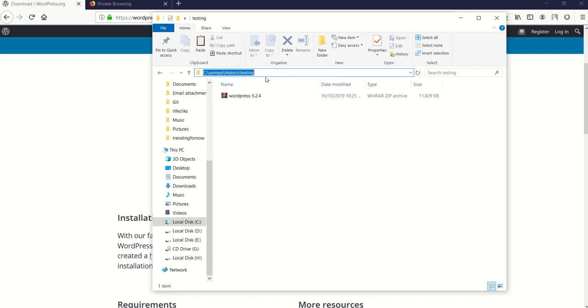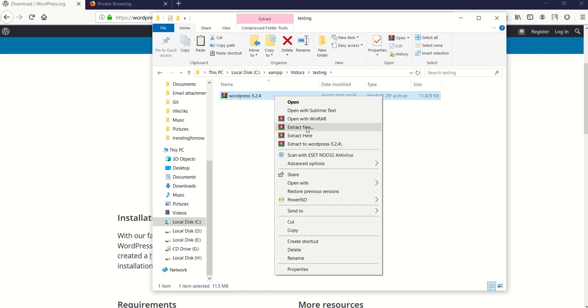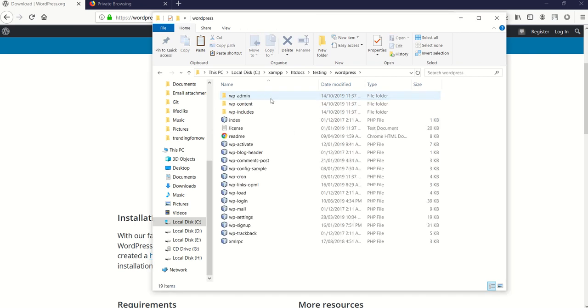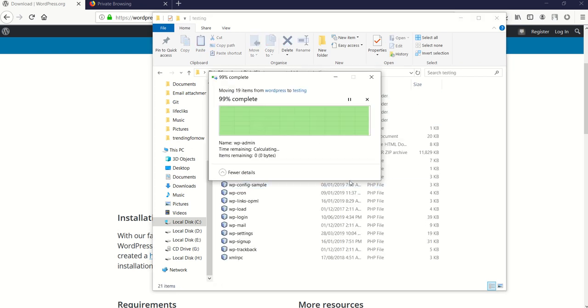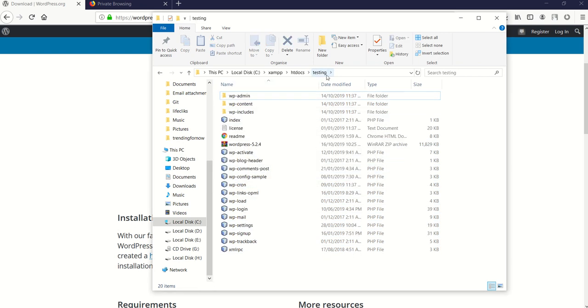This is the path where you need to install the WordPress files. The last part relates to the name of the website. In this case I'm using testing, and this is the file that I just downloaded. I'm just going to extract it here. You can see these are the files. I'm just going to shift them to this location so that they are inside this folder called testing, which is the name of my website.